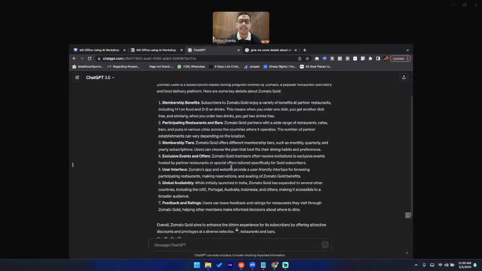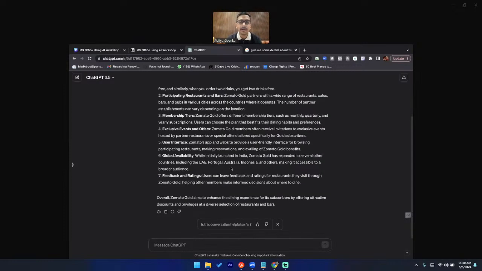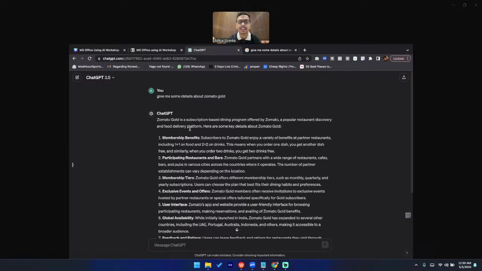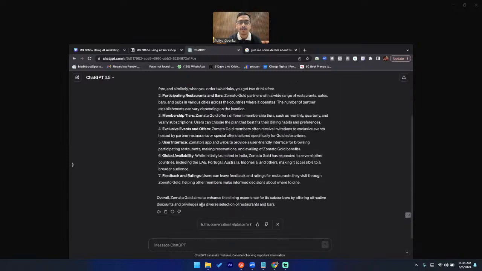And guys, look over here what we get from ChatGPT. ChatGPT gives us the details about Zomato Gold in detail without having to go through 3 4 links. In one paragraph itself, you get all details about Zomato Gold, and that's it. You have done your research, and that too in a matter of seconds. How many of you are mind blown by this very, very simple thing?